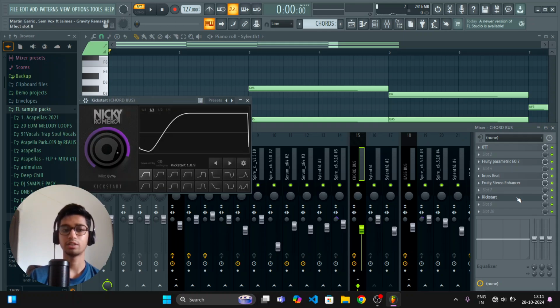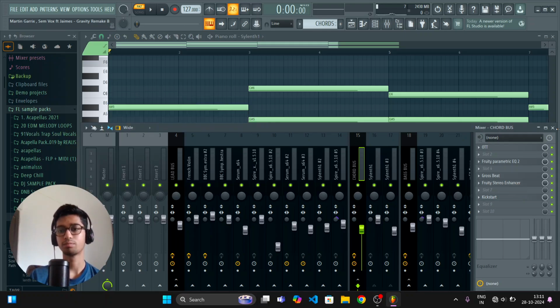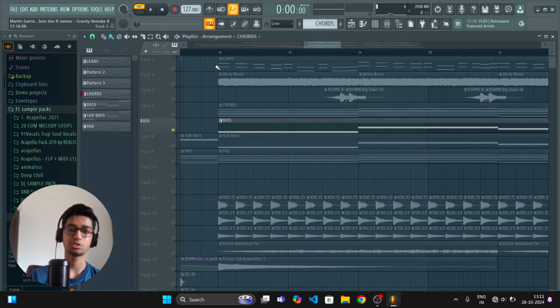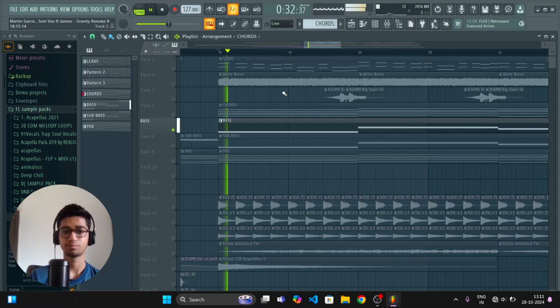Then after that, again a Kickstart to sidechain, and I have used quite a good amount of sidechain here. Then after the chords we have the most important thing, which is the bass.